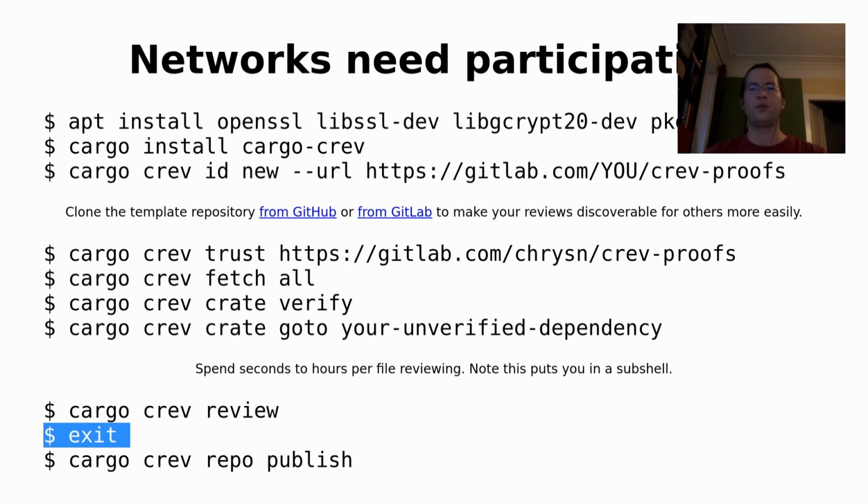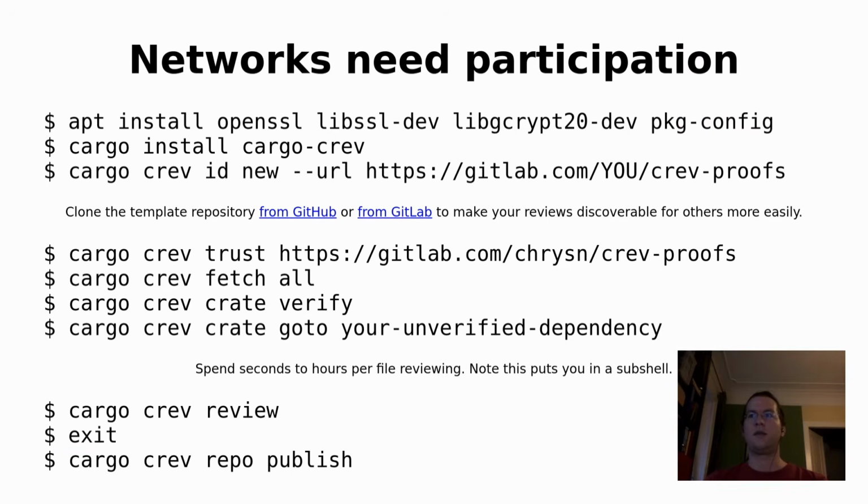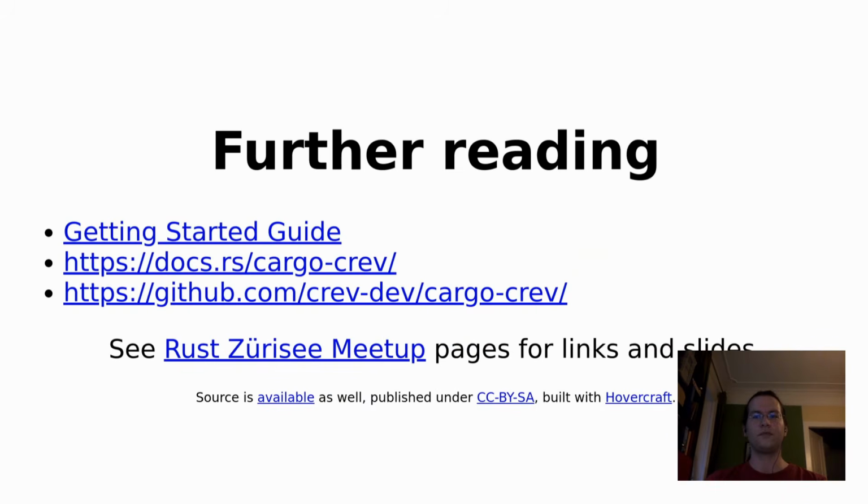And if that's all done and to your satisfaction, cargo-crev repo publish will push your repository with all the proofs you've created, with all the trust proofs you've created, back up to the repository you originally specified. And yeah, everyone gets another review or another set of input data to build a bit more trust in the crates they're using.